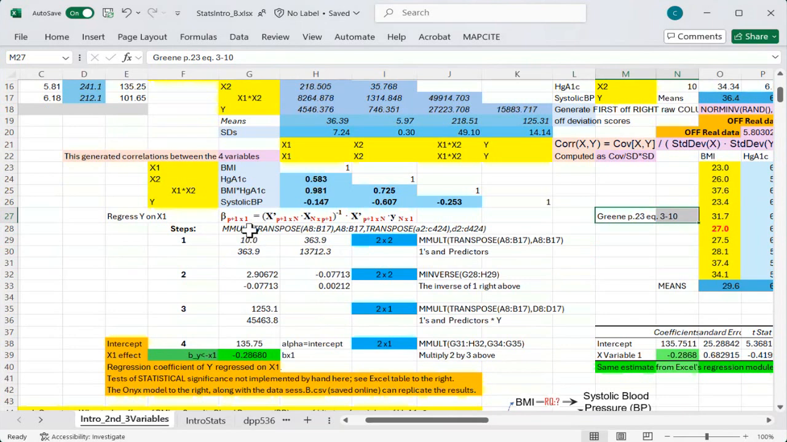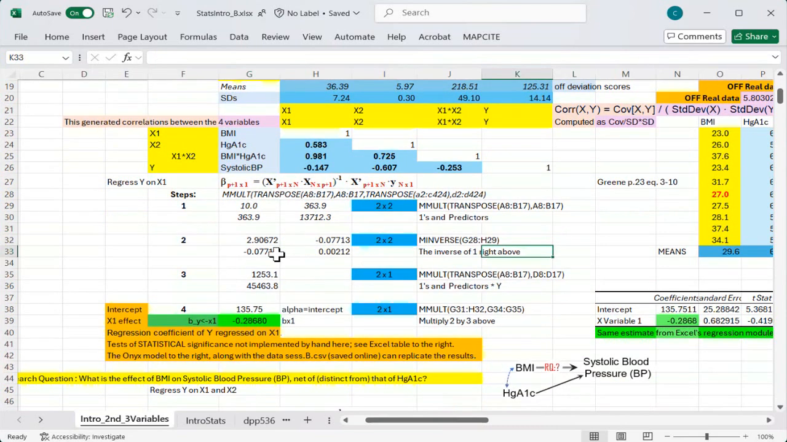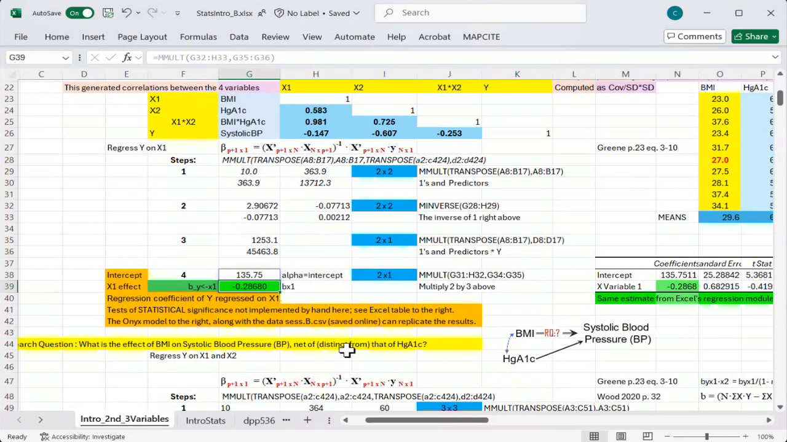We just implemented this in steps, so you can actually see that there is a matrix multiplication here. It's very useful to see it happening in real time and to see where it is coming from. But in the end, the one number that we're interested in and interpret here is minus 0.286, which is the effect of BMI on blood pressure. So the higher the BMI, the lower the systolic blood pressure.